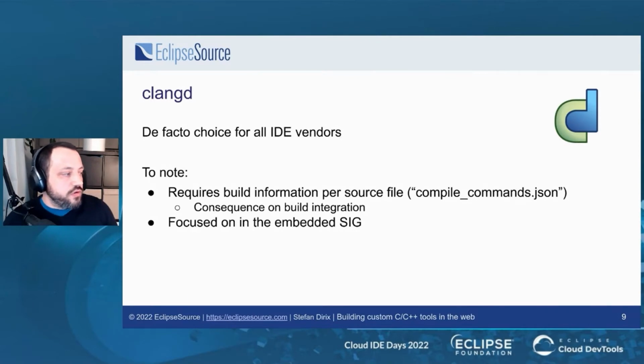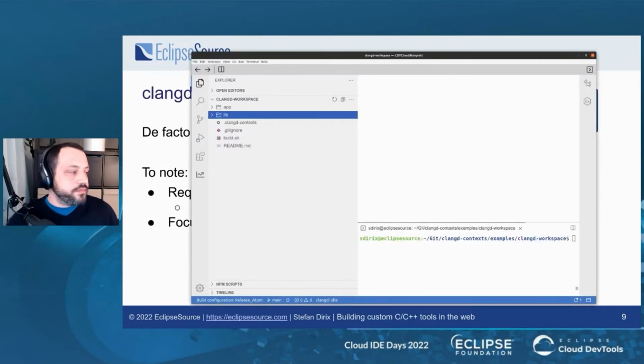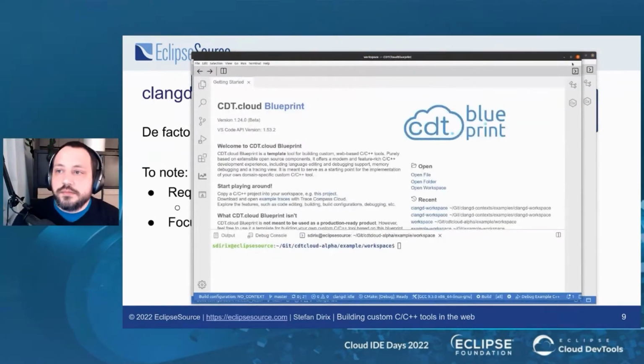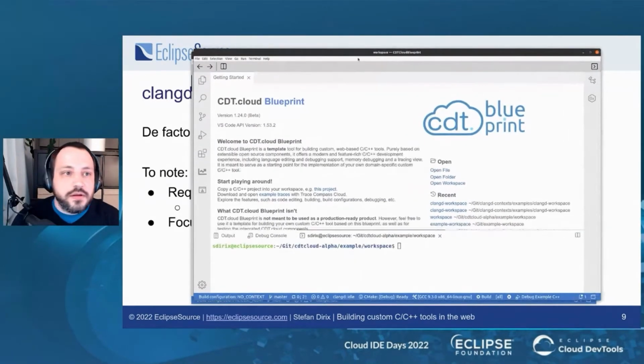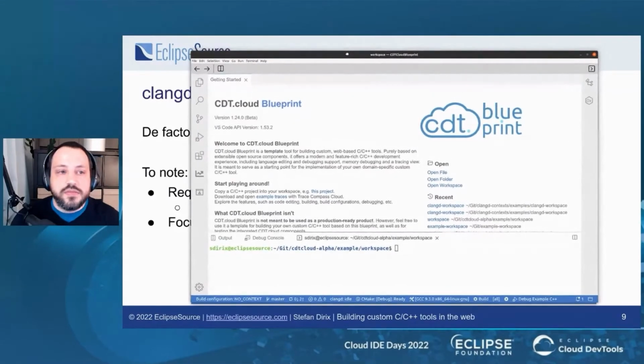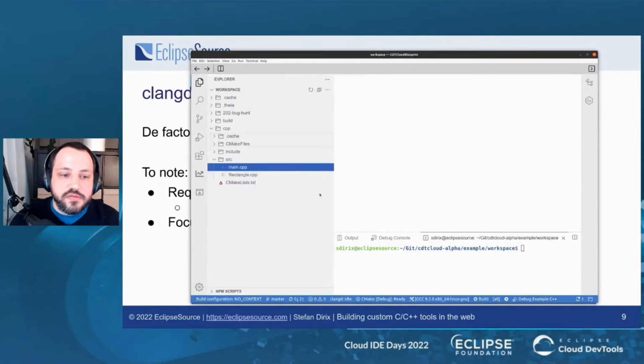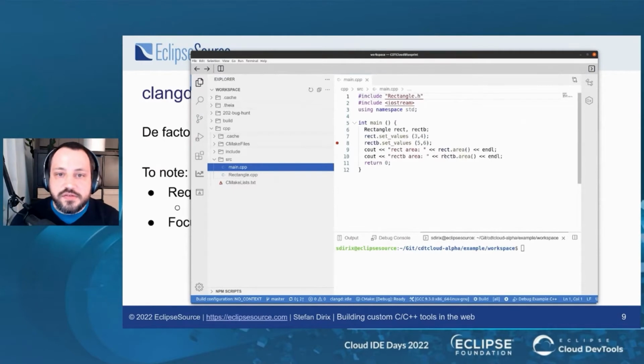So I will switch over to my blueprint. You can see it here. Let me make this a little bit larger. So this is CDT.cloud Blueprint, as you would encounter it when you first started. And let's just look at an example file. For example, here we have some main file with a little bit of code.